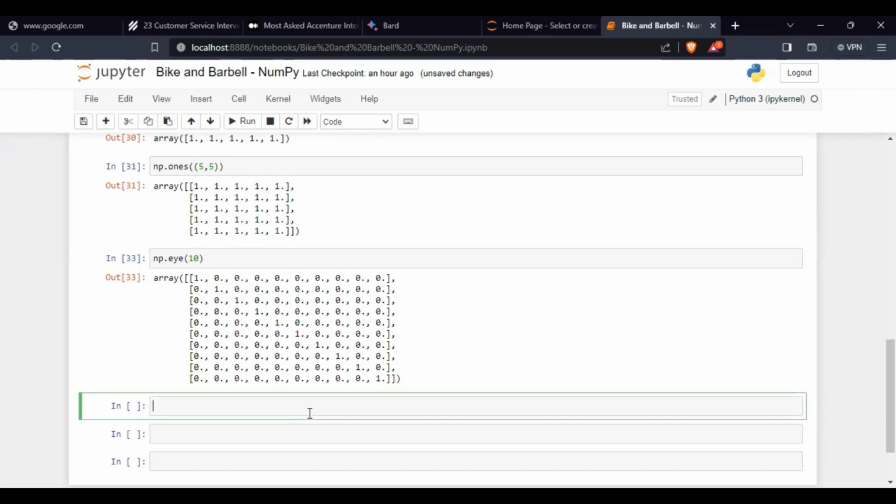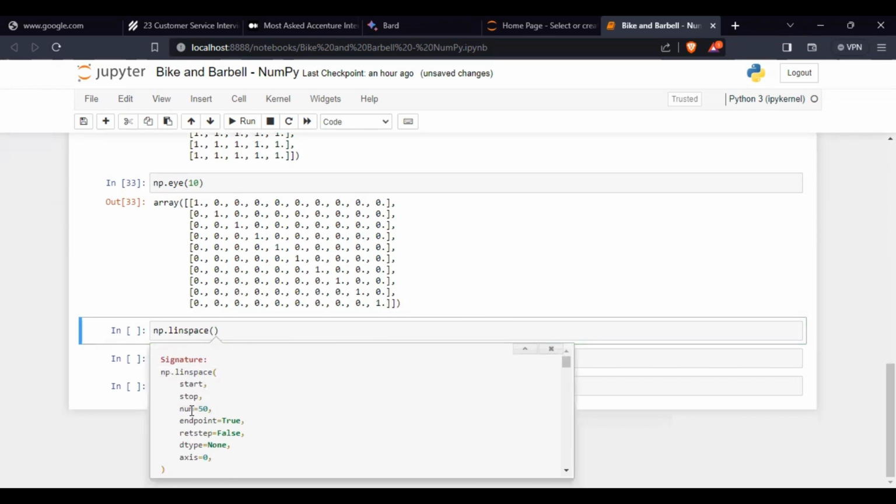And there's one more function called linspace. Don't get confused with the range. This is different, and you need to make sure that you don't include this e. It's actually linspace, not line space. Whenever you have doubt, you click on shift and tab, and you can see the information. Like start, stop, and num. Let me explain it properly.